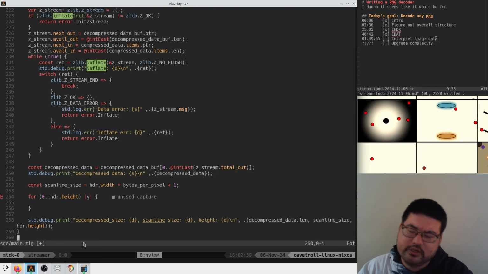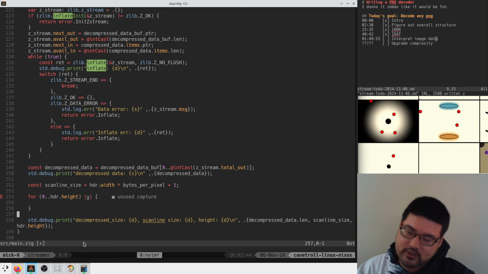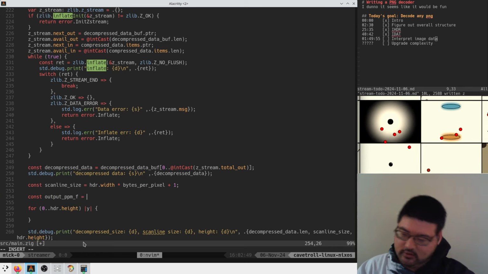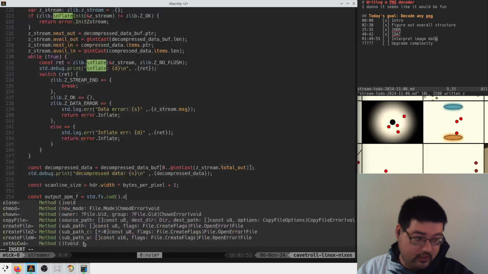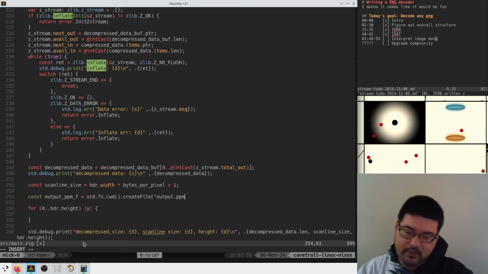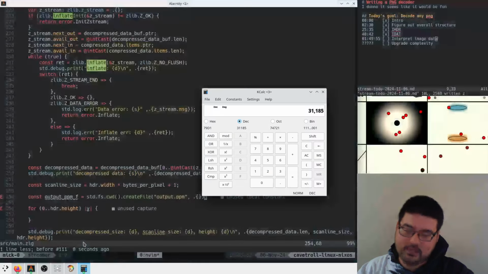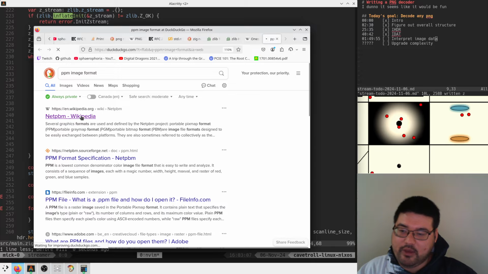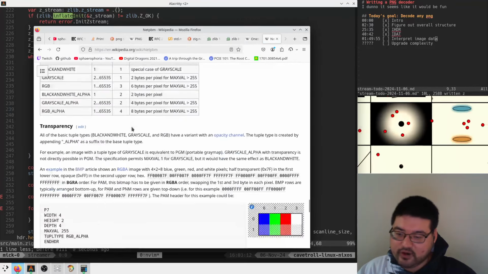And what we're going to do is try to take that data and slam it out somewhere. So we're going to make some sort of output file, which you can do with std.fs current working directory create file at output.ppm. And PPM is this uber simple image format, where you can just type a couple of letters in human readable format, and then just write the data.